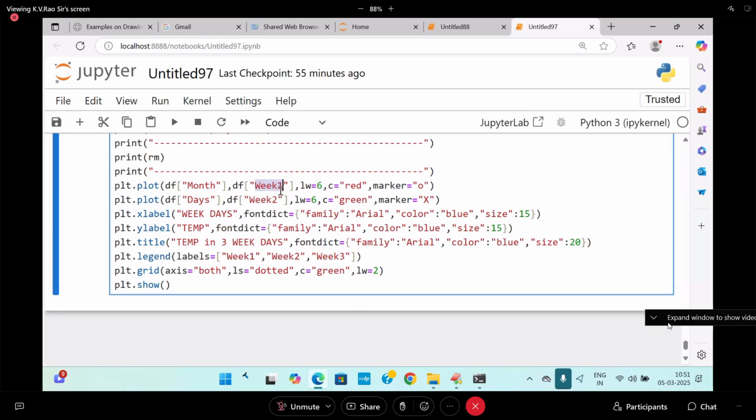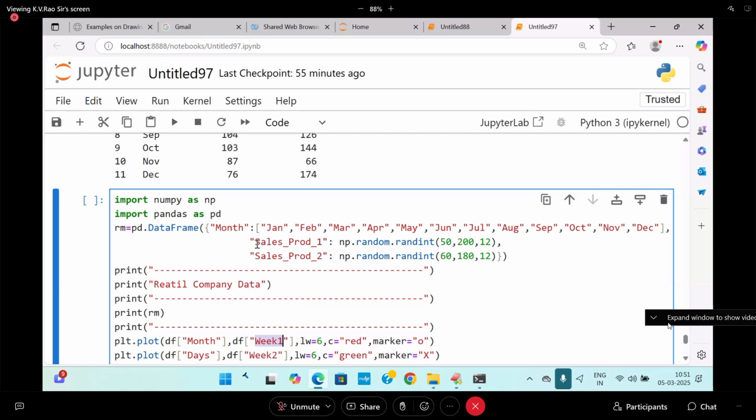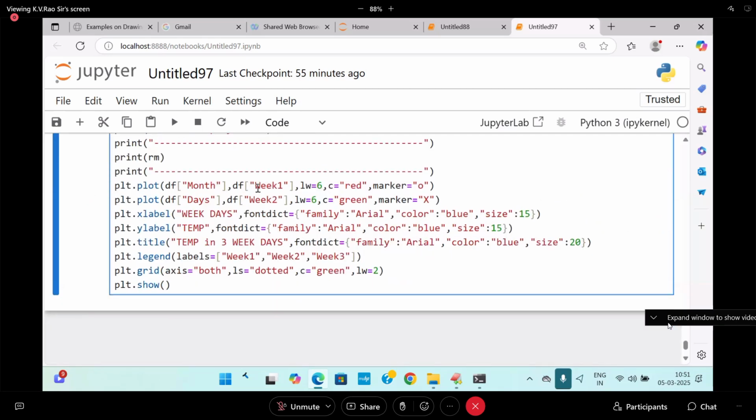DF of what? So sales product 1. You don't type it by yourself, copy and paste. So this is the one I am writing. Again, month I will go for. Sales product 2. Go for it. Then label.